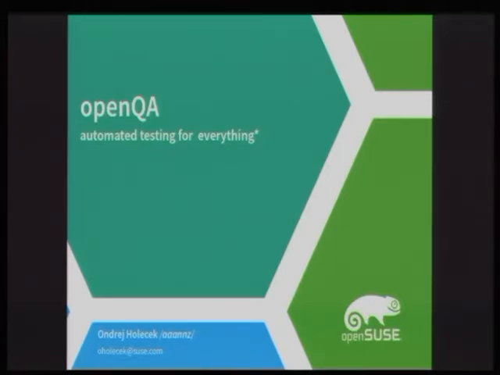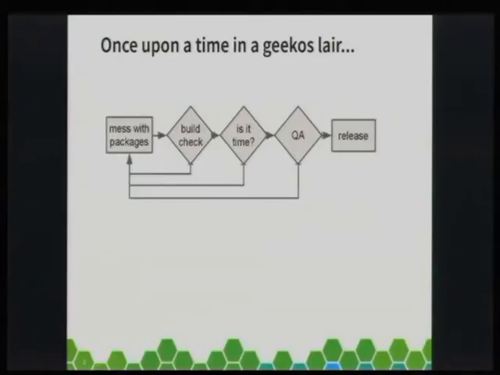Okay, so openQA. openQA is the next big thing, but before I blow it up, let's take a little history lesson, to see the motivation, why openQA was created and so on.